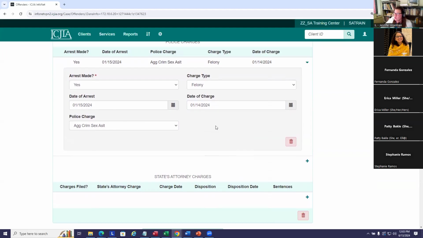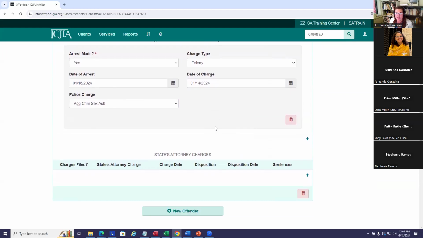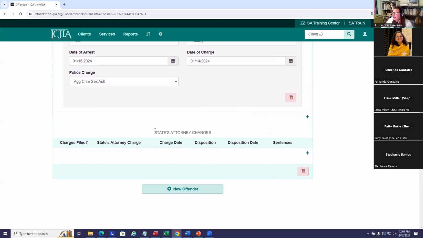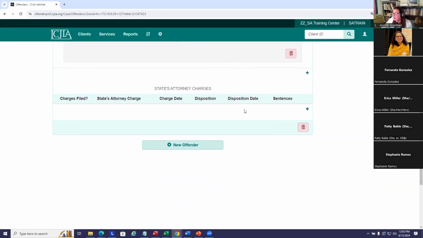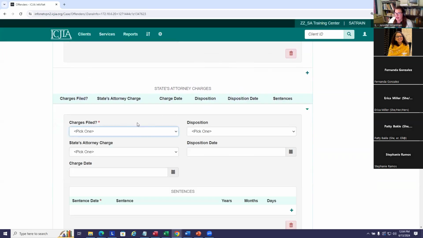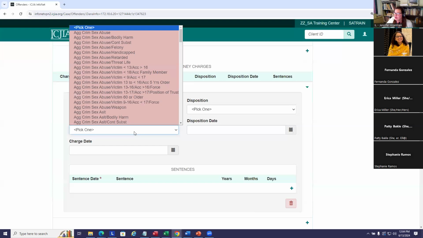Okay, so that's the arrest, and you can enter as many arrests as you need to, or as many charges. Sometimes people are arrested for more than one charge. At the state's attorney's level, I can click this plus button if it makes it to the state's attorney. I can indicate if charges were filed and what the prosecutor charged this person with, because we know that's not always the same as what they were arrested for.